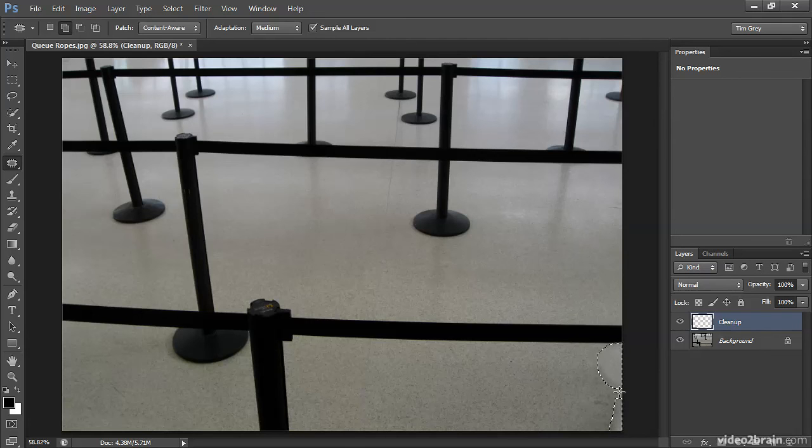Now, in some cases, you might find that you need to apply additional cleanup. I'll go ahead and deselect here, and you can see that I have some blending that's a little less than ideal. So I'm going to select the area with the not-so-great blending, and I'll drag that into a different area of the image and release, and that gives me a much better result.